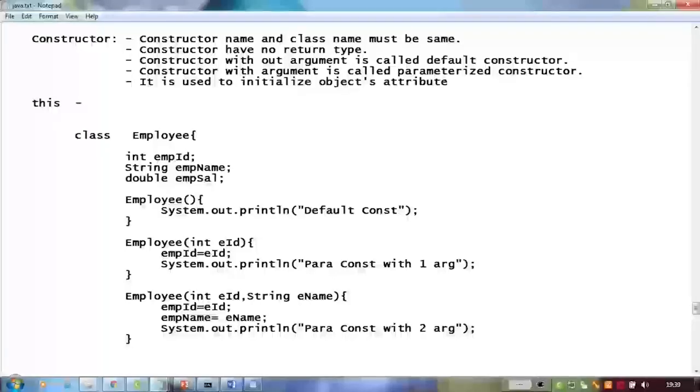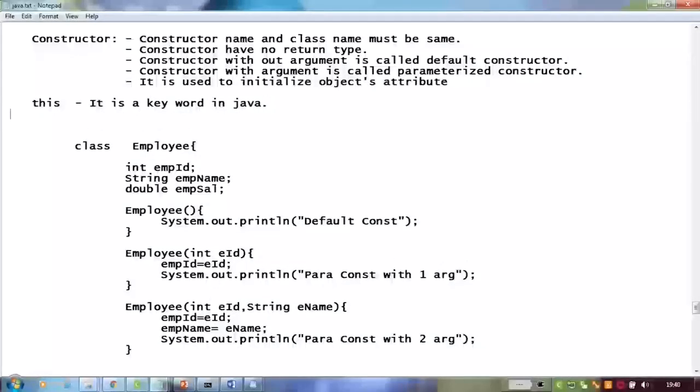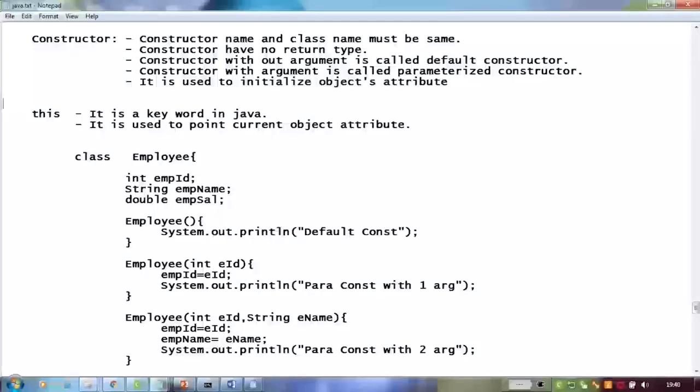It is a keyword in Java. So what is the purpose of this keyword? It is used to point to the current object attribute. Now, what does it mean by this? It is used to point to the current object attribute.